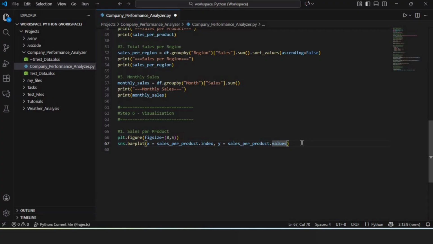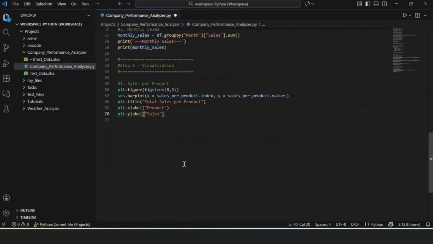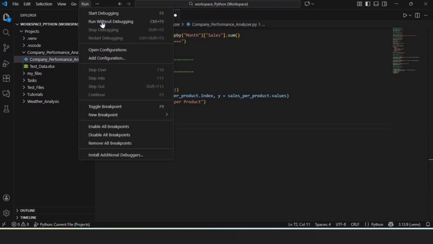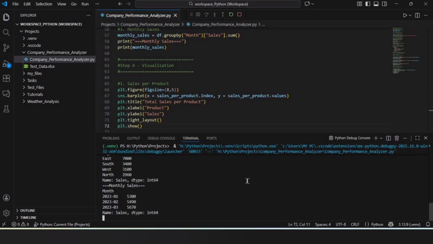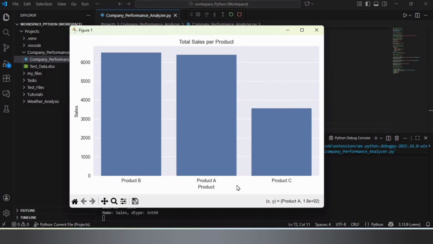And next we add a title to the chart, which is 'Total Sales per Product', so viewers can easily understand what the chart shows. We also label the x-axis as Product and the y-axis as Sales. After that, we use tight_layout to make sure all labels and the title fit neatly in the figure without overlapping. And finally, we use plt.show to display the chart. When we run this, we can clearly see the sales per product along with proper labels and the title.